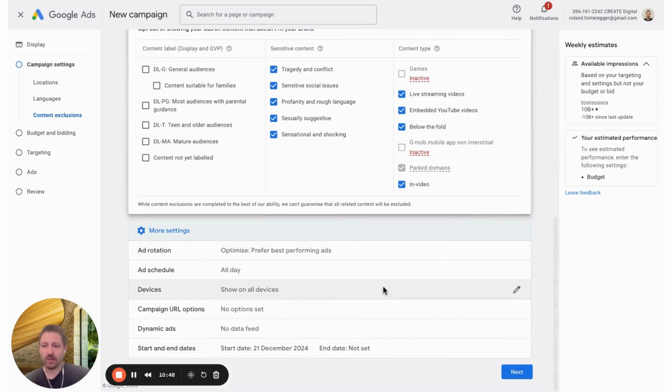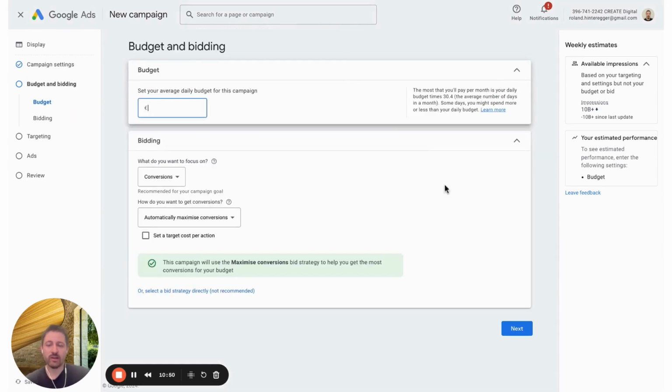Then more settings down here. We did that already. Then you go to next, and set your average daily budget for this campaign. You would set that maybe to $1 or $5 or $10. I'm just going with €1 in this case. That's enough for me. Just testing stuff, right?